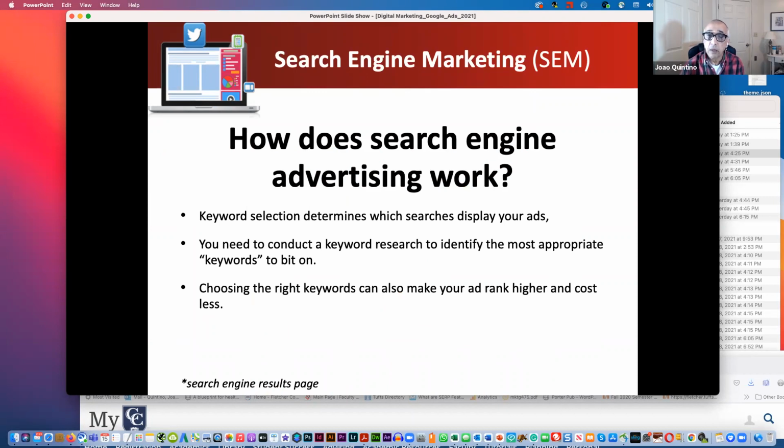When you do Google Ads, you've got to do keyword research. You've got to select which keywords you want to bid on. Once you decide on the keywords you want to bid on, you create your ad. And I'll show you how to create an ad at the end of today's lecture.